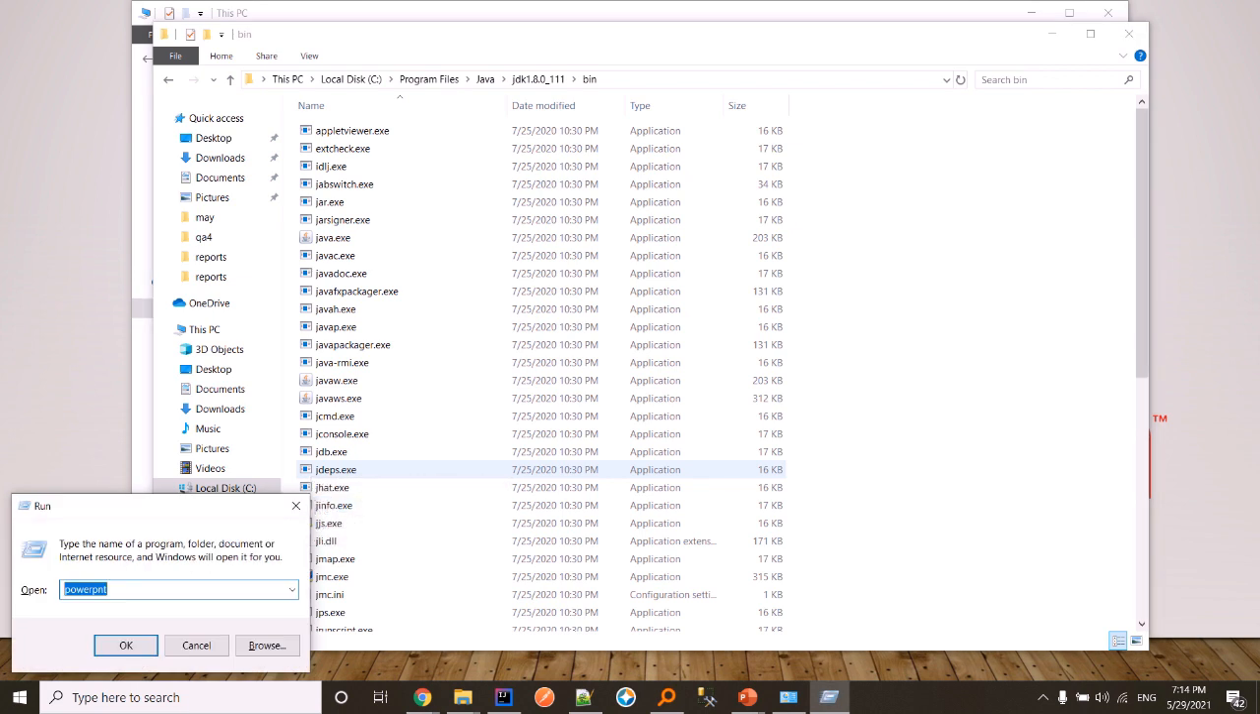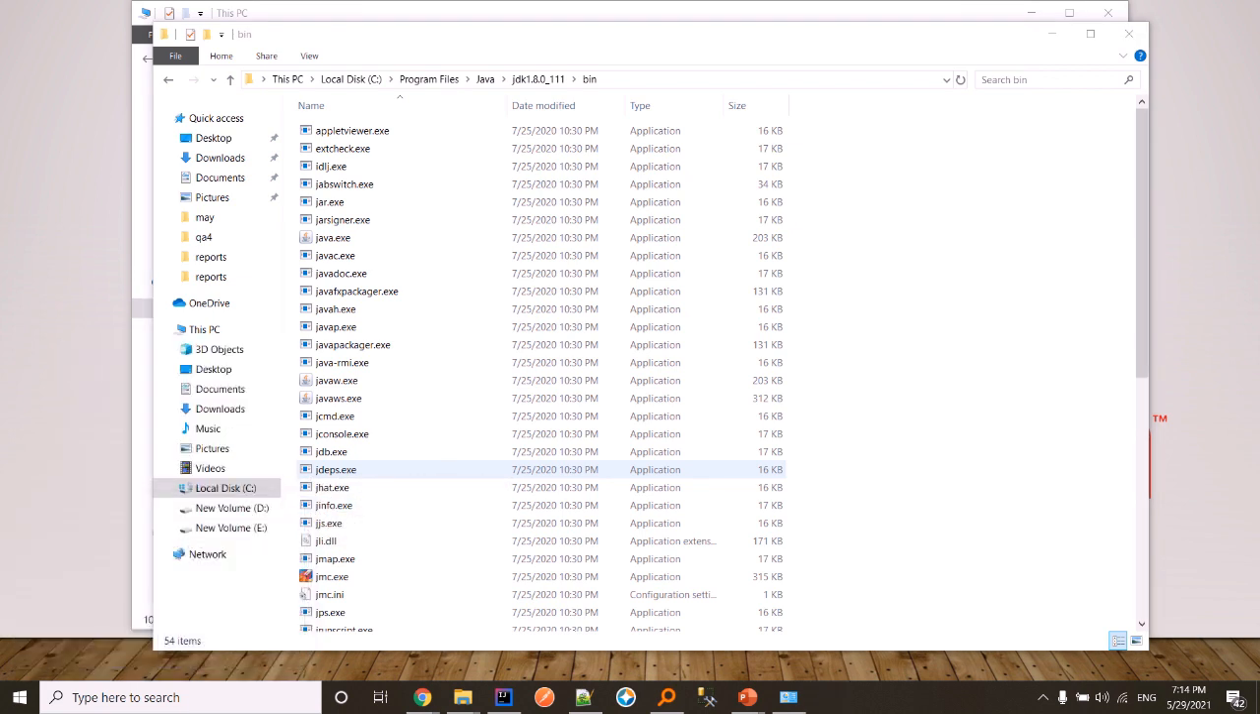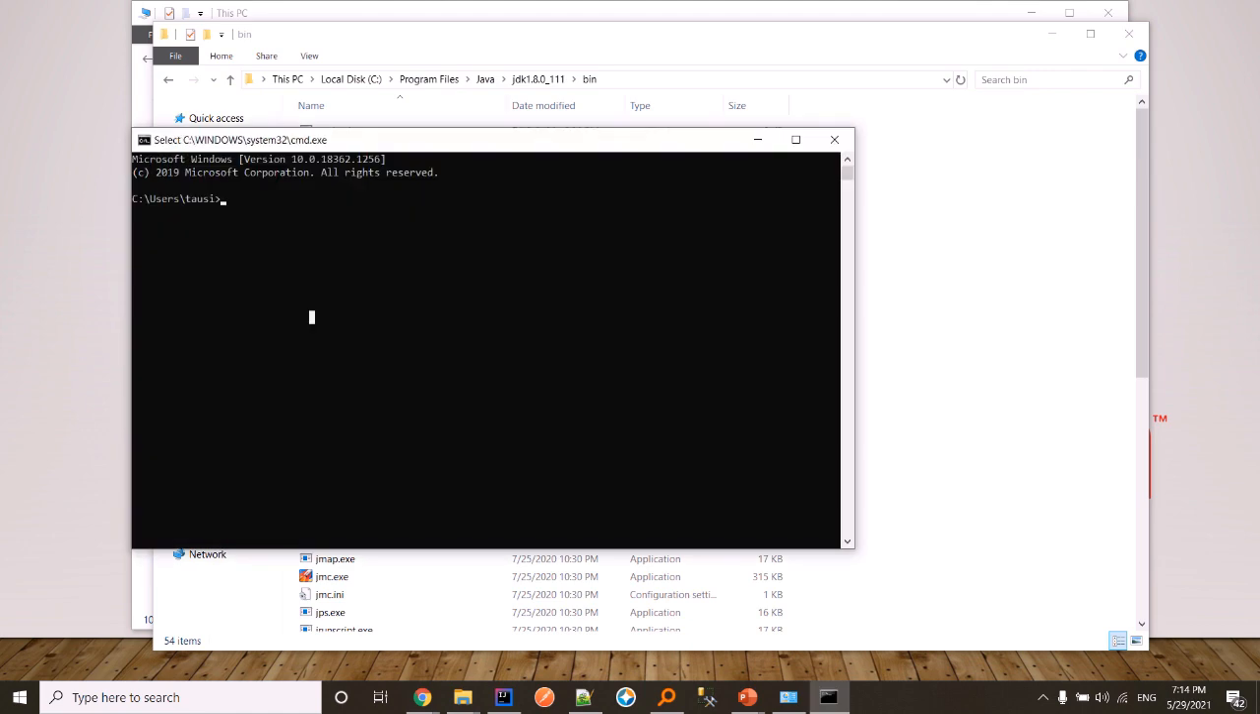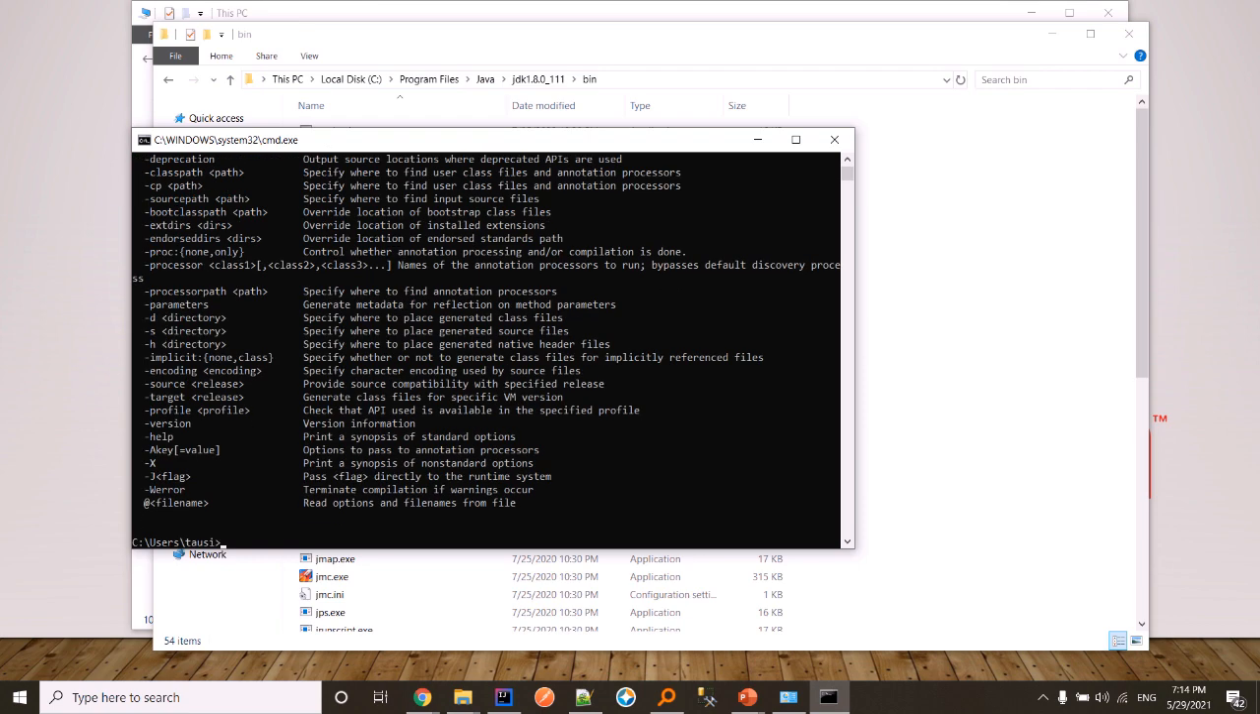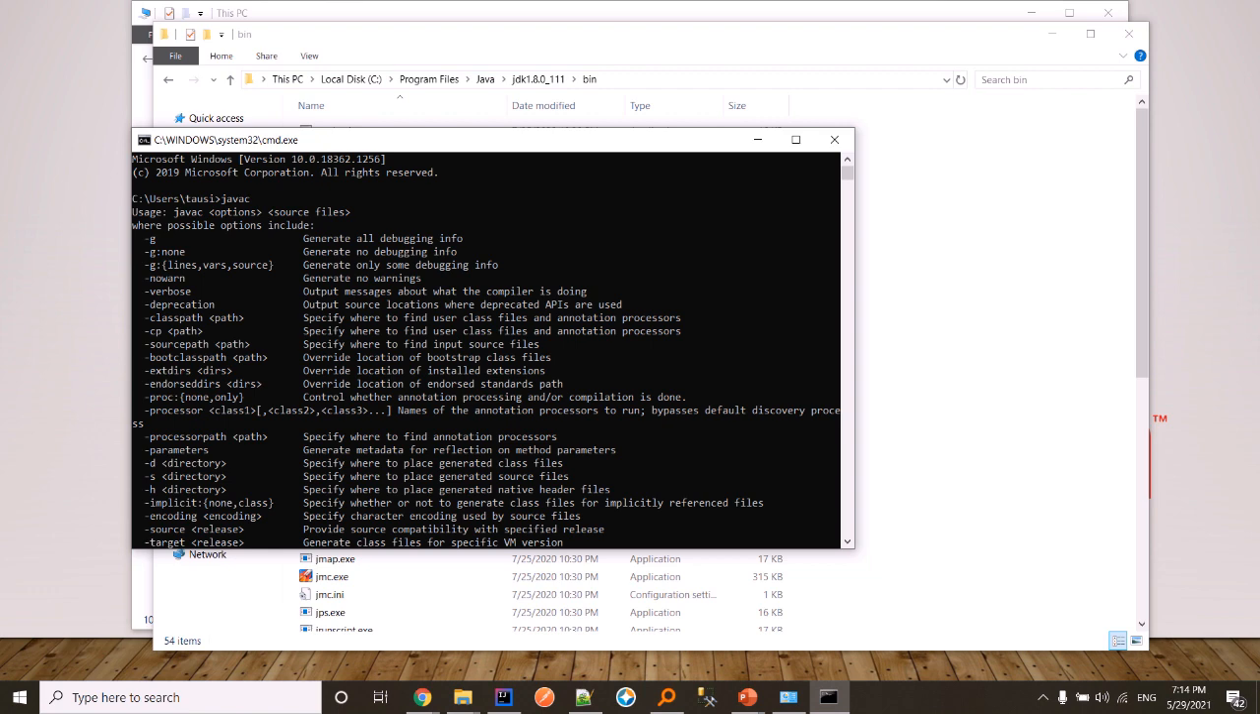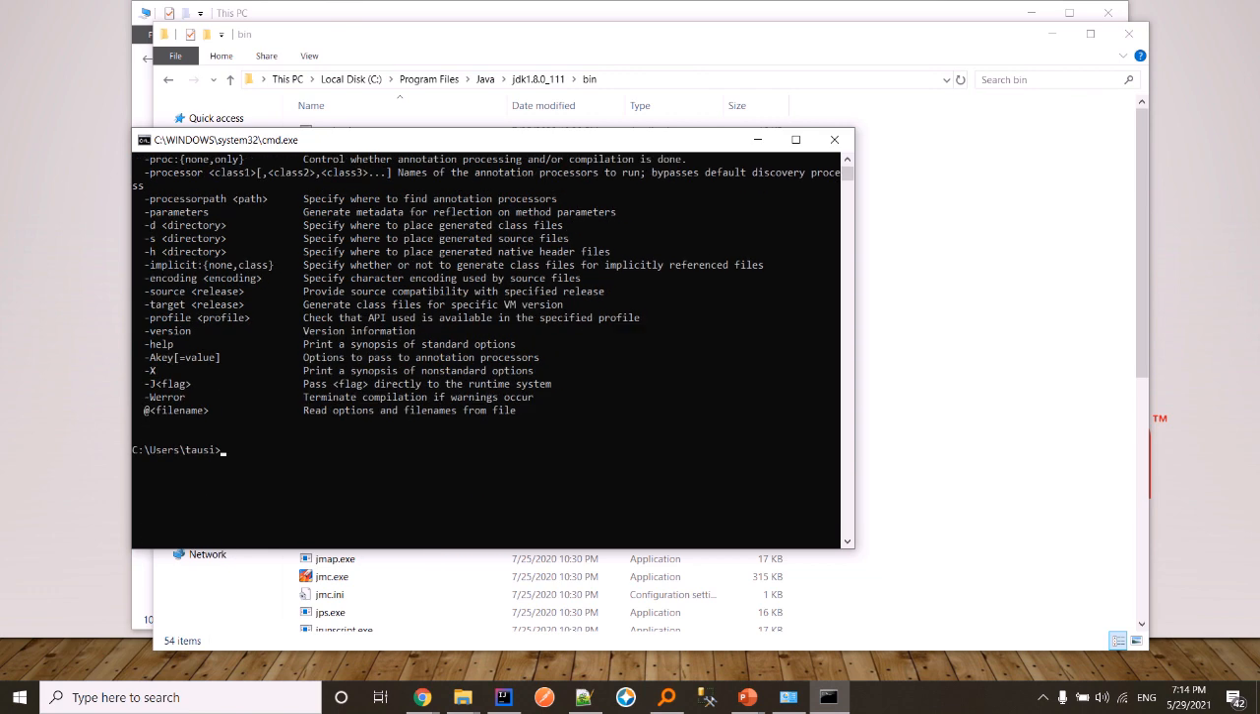So let's suppose I open command prompt, cmd, from run. The command used to check or execute the Java compiler is javac. So if I write javac, I will see this if my Java is configured.